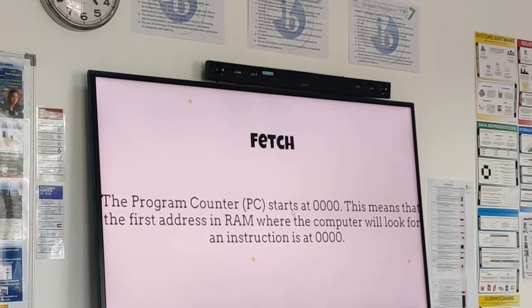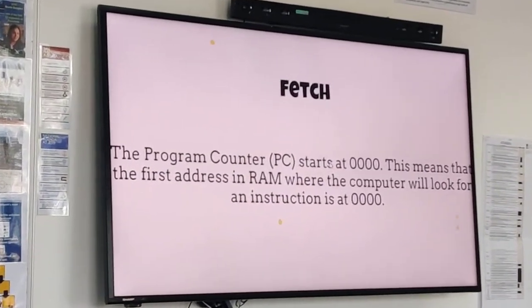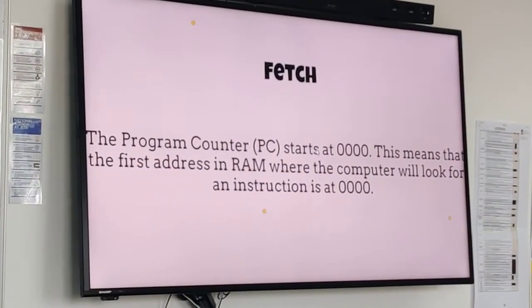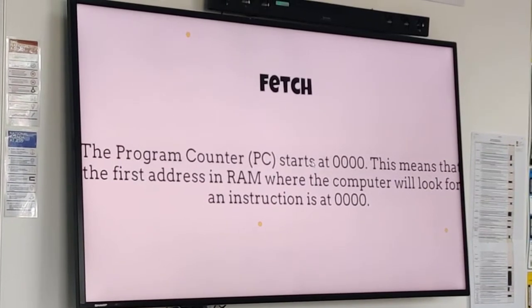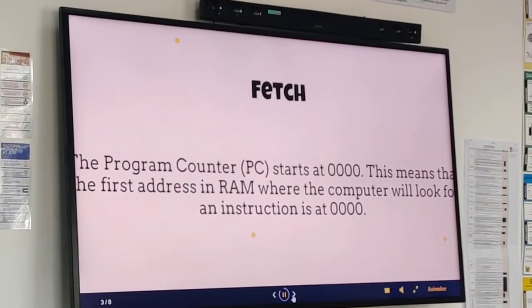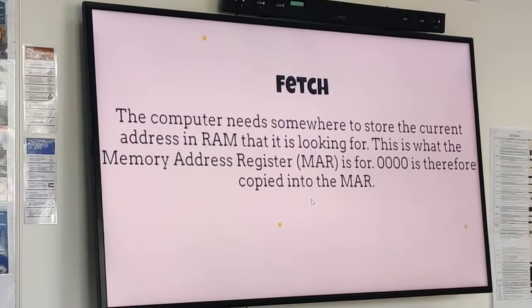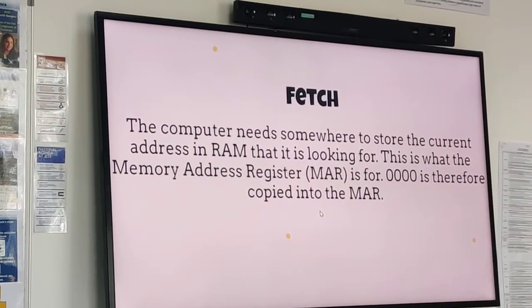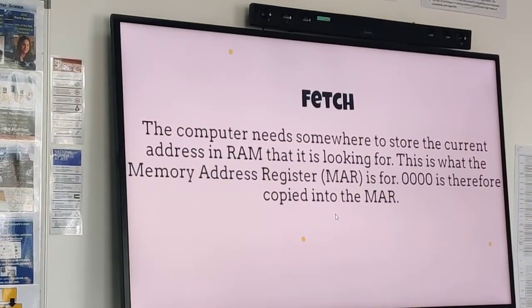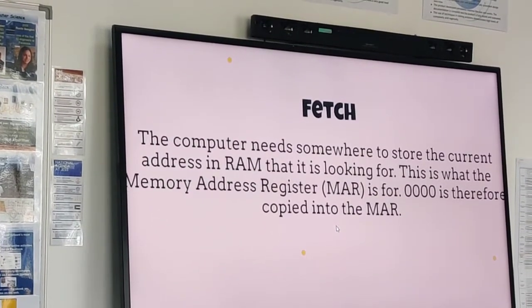Fetch. The program counter, PC, starts at 000. This means that the first address in RAM where the computer will look for the instruction is at 000. The computer needs somewhere to store the current address in RAM that it is looking for. This is what the memory address register is for. 000 is therefore copied into the memory address register.